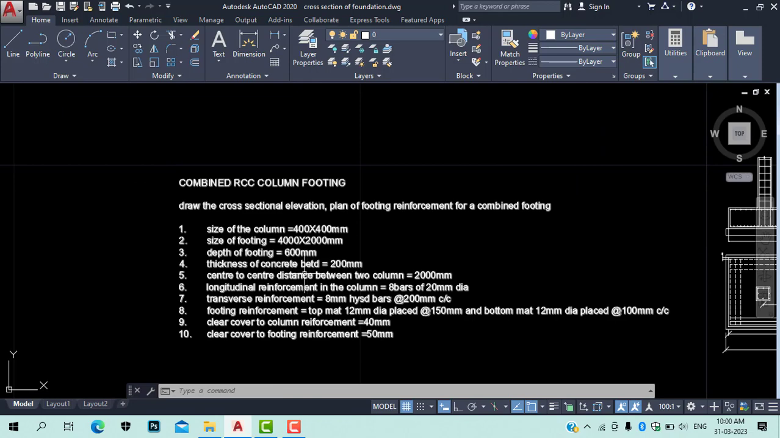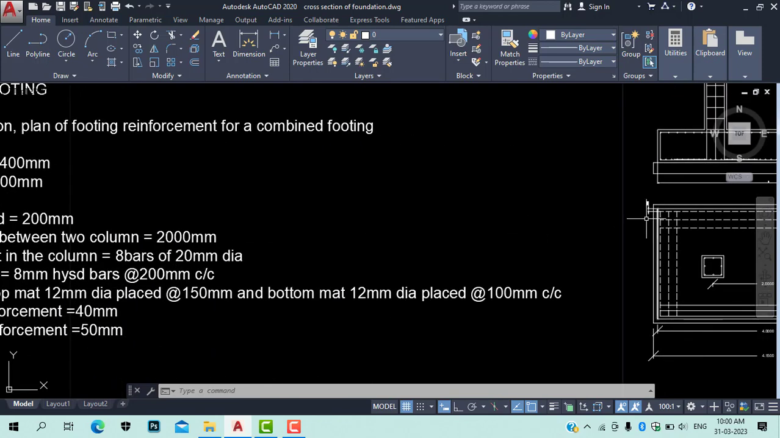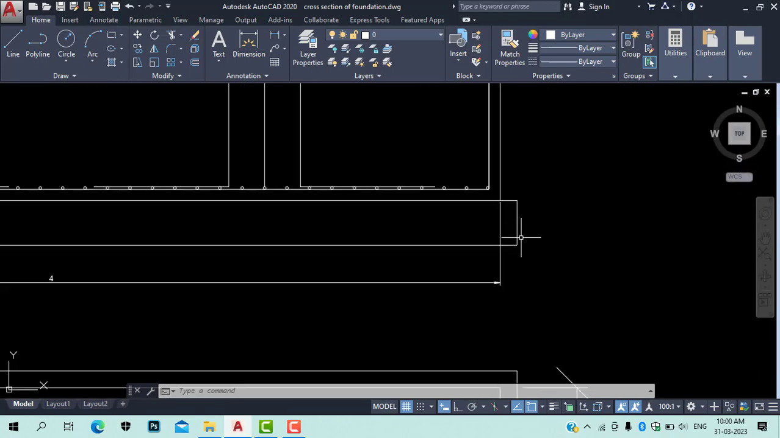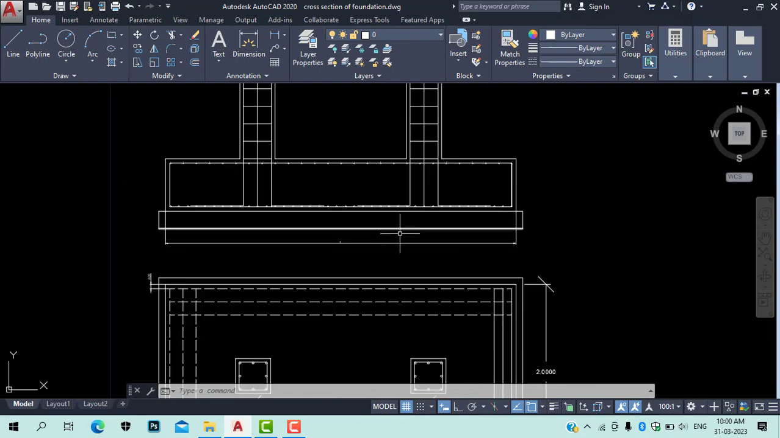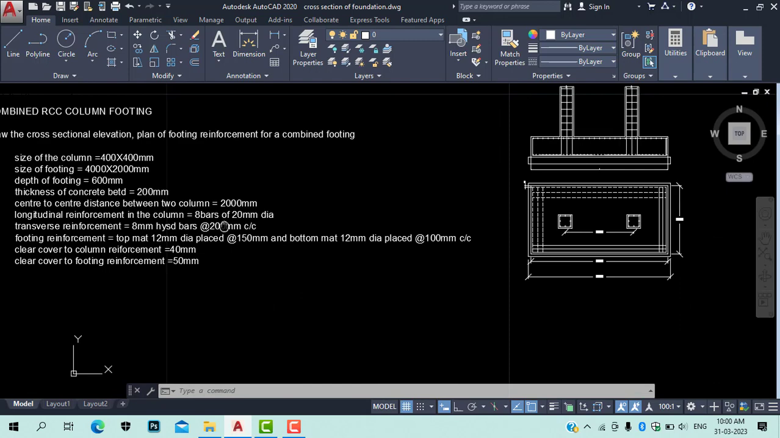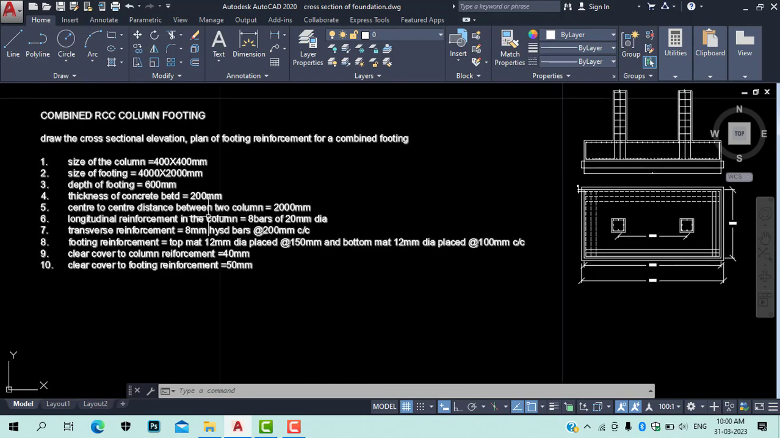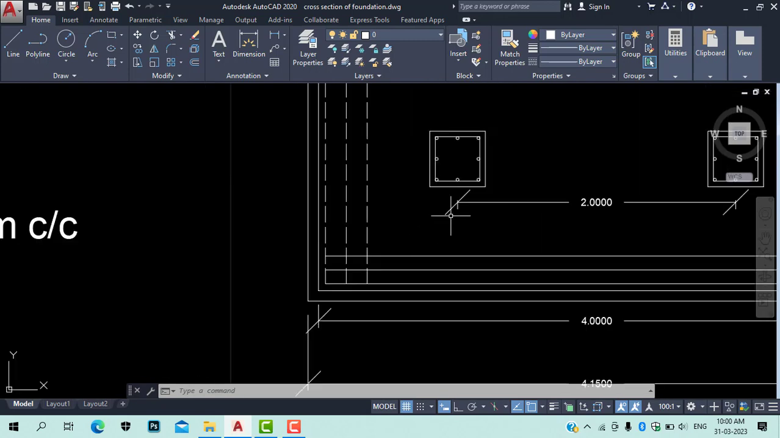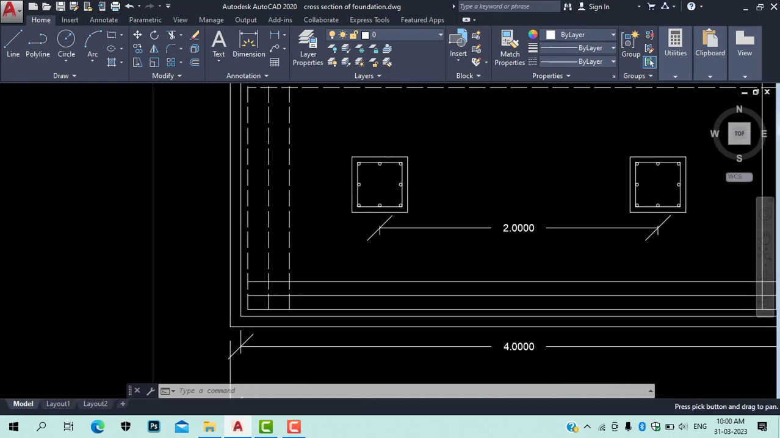Right. Then thickness of concrete bed is 200 mm. So the concrete bed which we are providing at the bottom is how much? 200 mm. We need to provide the hatching here. Okay. Then center to center distance between the two columns is 200 mm. So the center of this column, if you consider center of this column, it is 200 mm.